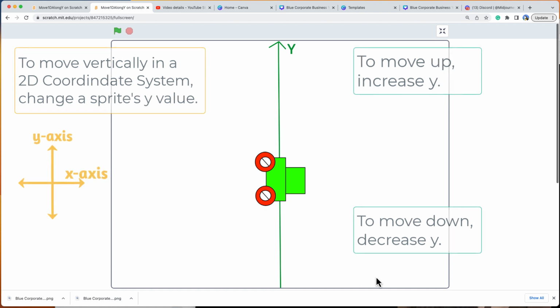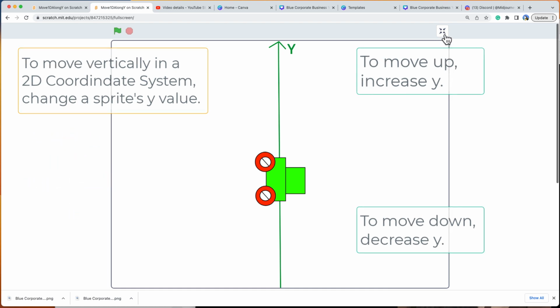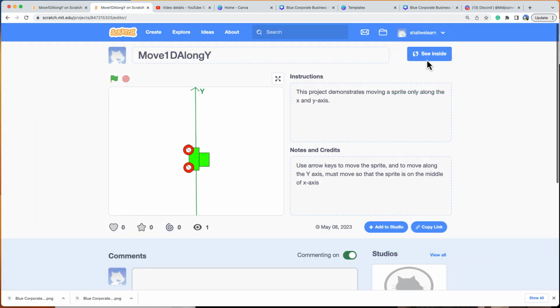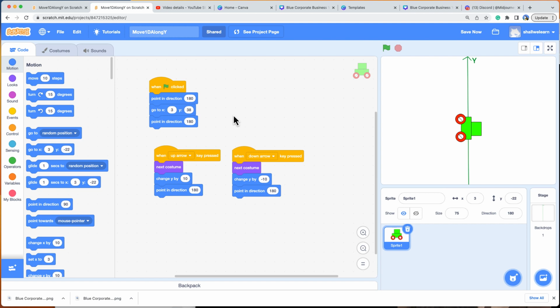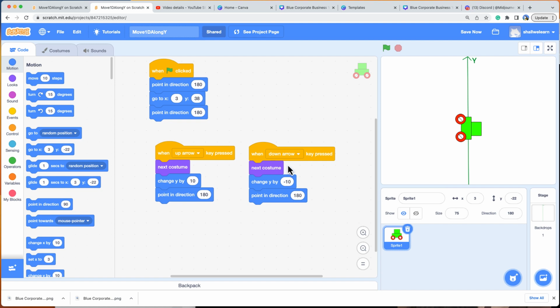And now we can look at the project. If you look inside the project, and I'll add the link to this project in the video description, this project has this code, and it's very similar to the move 1D or move along the x-axis projects. You can change directions, and because it's moving up and down, I only have it point to 180.